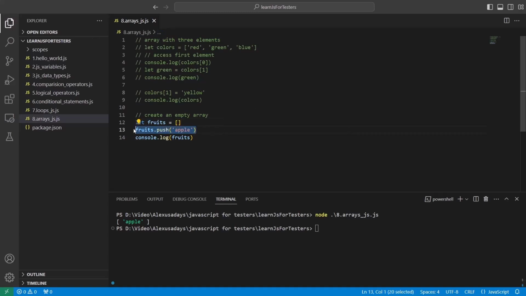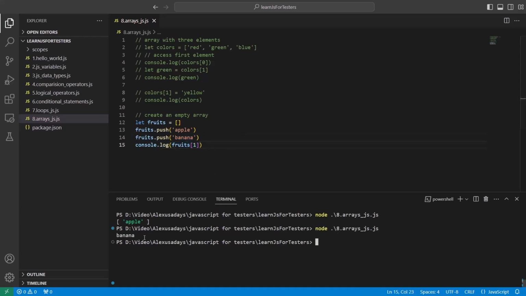Let's say we want to add one more element. So let's say banana, right? Push banana. And now let me print out just index 1, not the first one, not 0, index 1. So the element we just pushed into the array. Let's print it out and see if it's in the array. And here we have a banana. So it is now stored in this array. Okay.